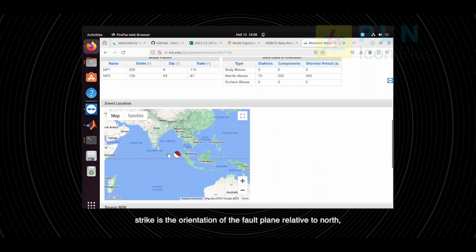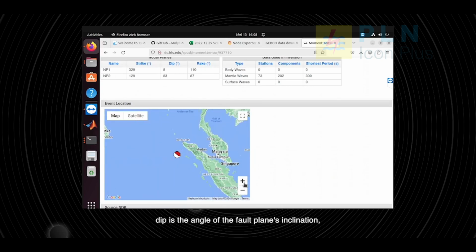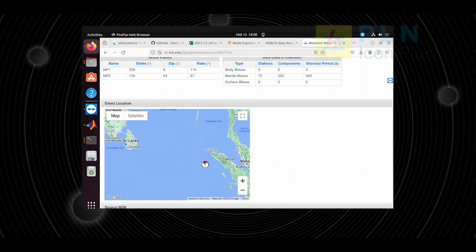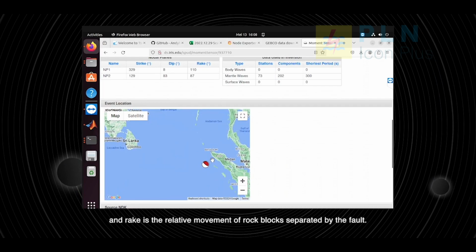Strike is the orientation of the fault plane relative to north. Dip is the angle of the fault plane's inclination. And rake is the relative movement of rock blocks separated by the fault.